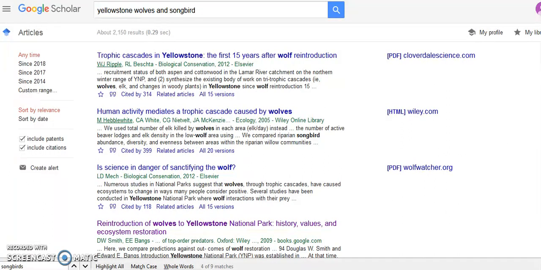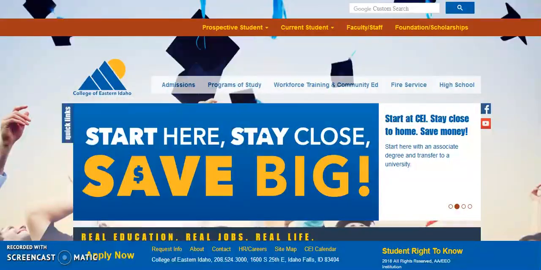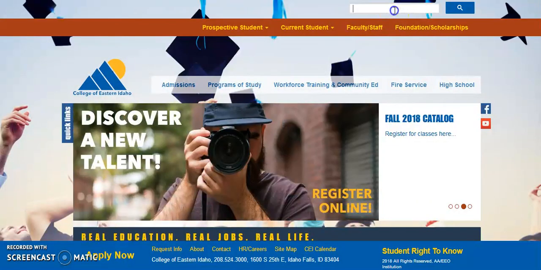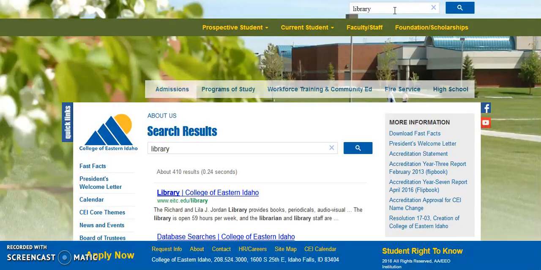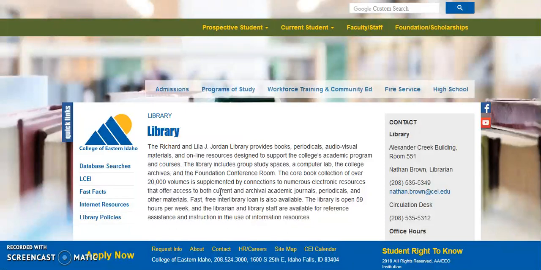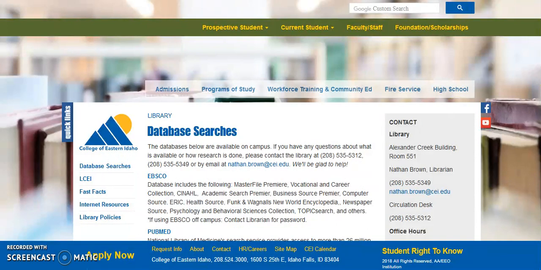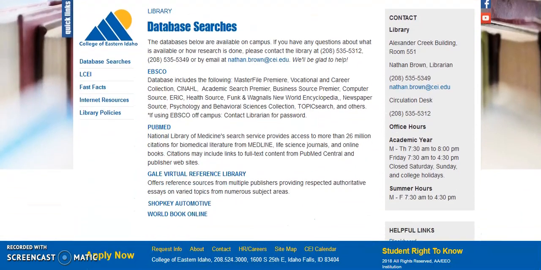The third way I want to show you today is actually through our CEI library. So I go to the CEI library website, or CEI.edu, click on library. I'm going to go to database searches. Now, database searches are often new for students, and they are really the home base of all academic research. So getting accustomed to using databases is going to be really useful as you move forward in your academic career.